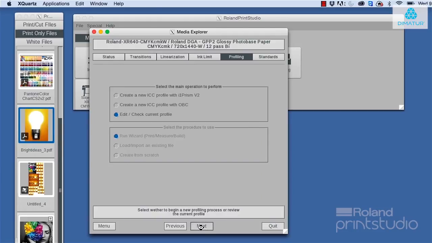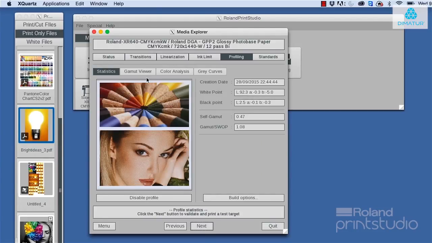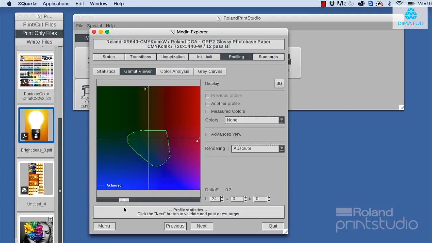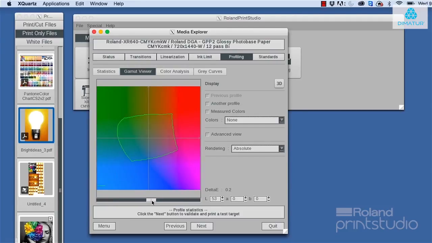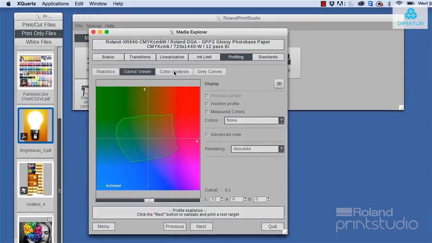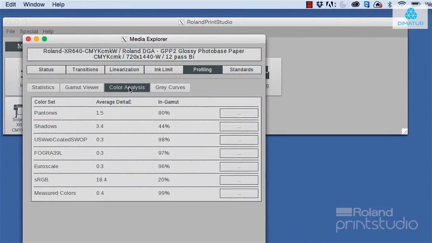At the end of the profiling process, Roland PrintStudio offers a very advanced color gamut viewer, allowing you to see all of the defaults and effects of your profile. The shape and the advanced color analysis allow you to see just how well your profile will be able to reproduce colors.